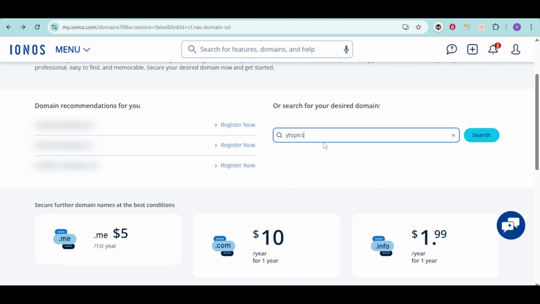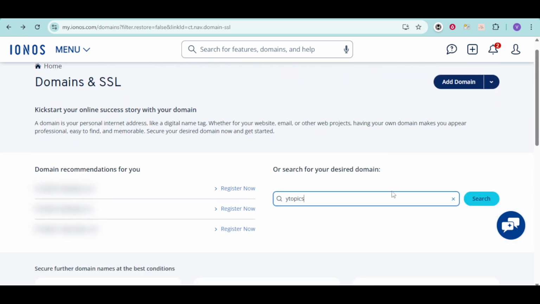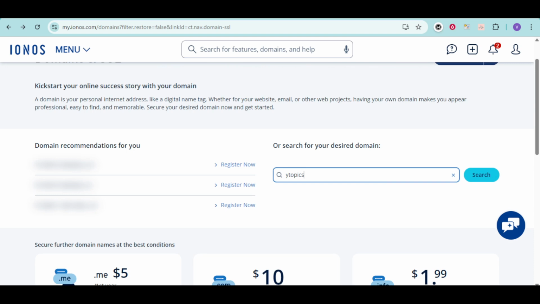Once you enter your desired name, Ionos will show you whether it's available. If it's not, you'll usually see suggested alternatives with different extensions or slightly different spellings. You can try a few variations until you find one that's both available and fits what you want. When you see that your chosen domain is available, go ahead and select it to proceed. You'll then move into the checkout process.